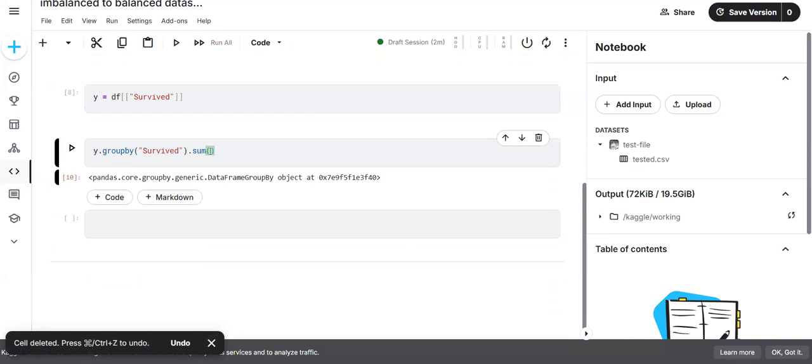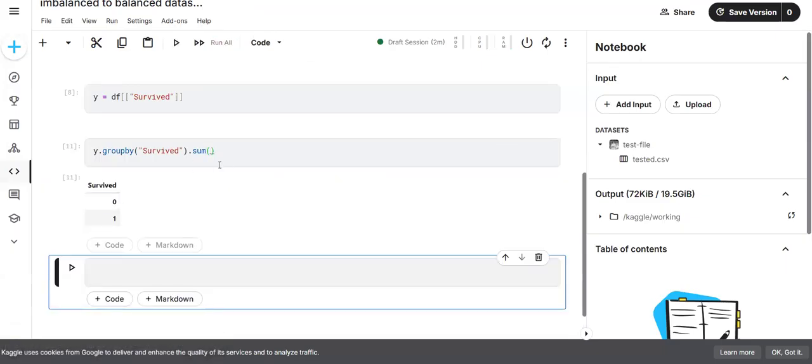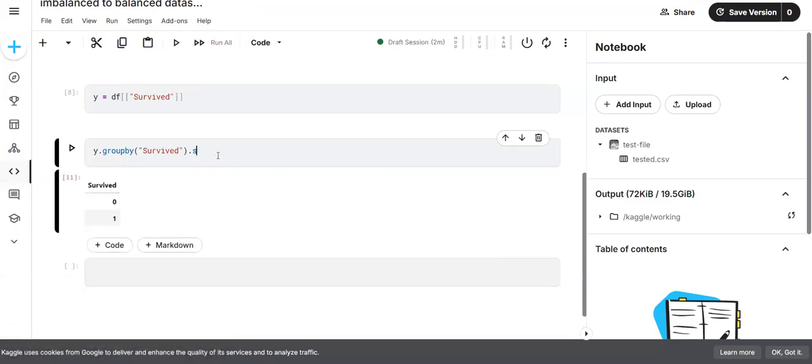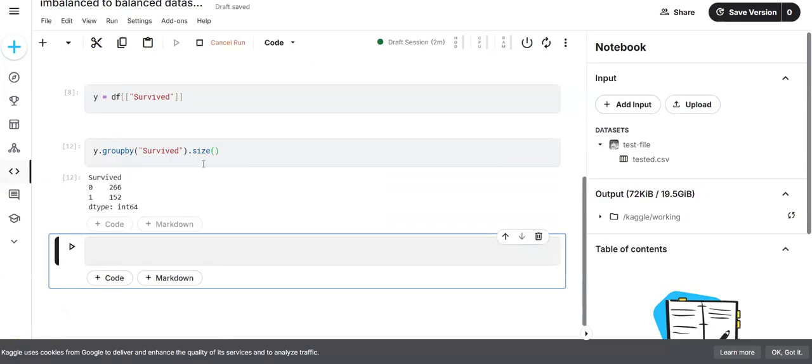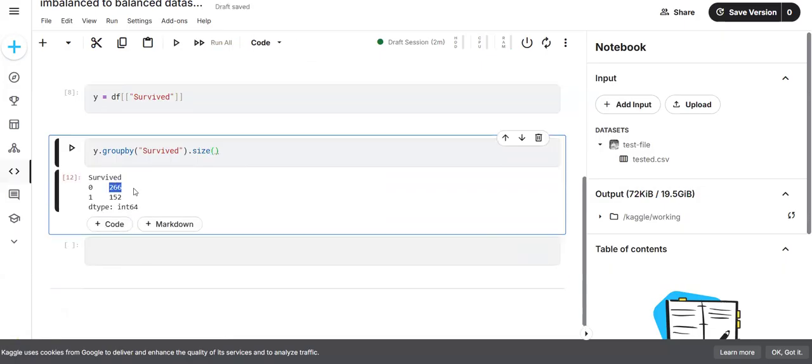I want to see what type of data, how many records are there. For that you need to use the size method. You can see zero records are totally 266 and one records are totally 152.